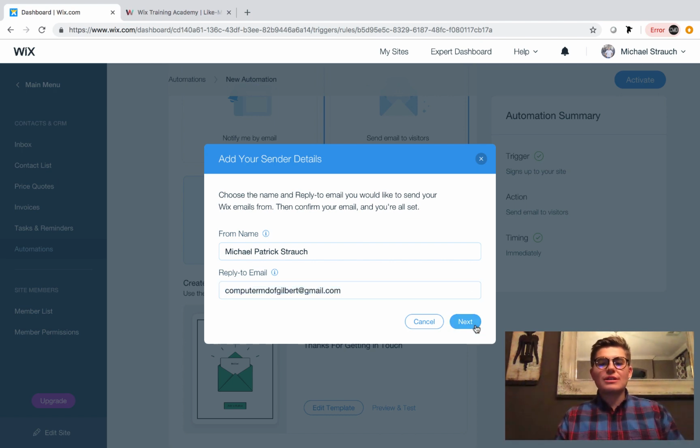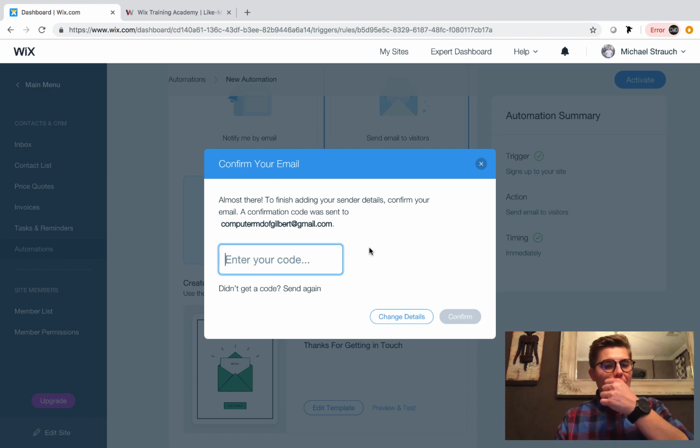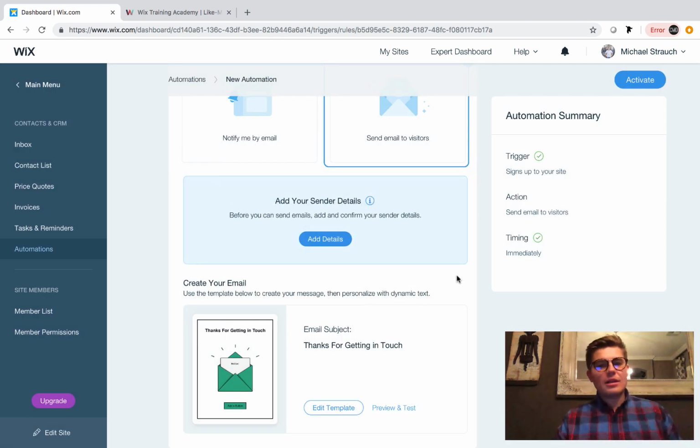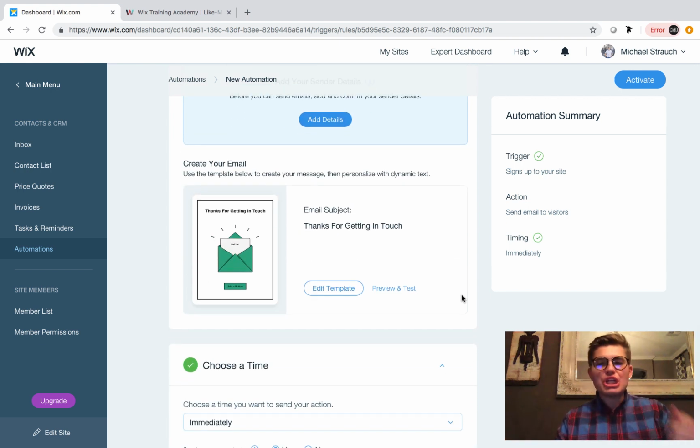And then you would simply just click next here, and then it would have you confirm your email. I'm not going to confirm it right now. I'm just going to exit that. Wix sends you a confirmation code, so that way it ensures that your reply to email is a legitimate email, and you can and will get emails to it. So you would then take that code, paste it in there like it said, and then it would confirm your email. No extra special steps needed. It's that simple.